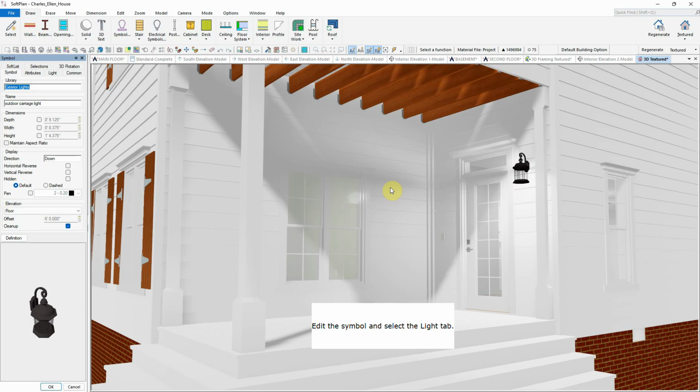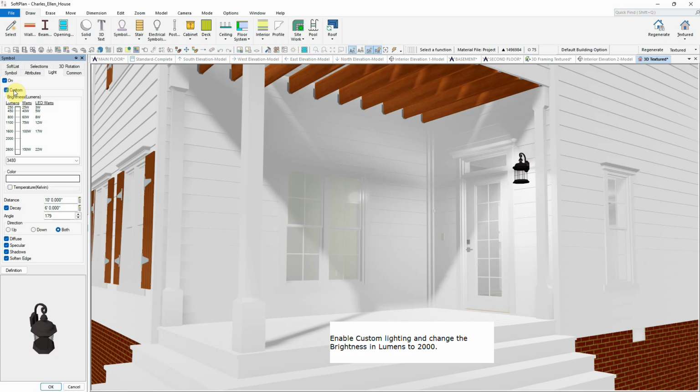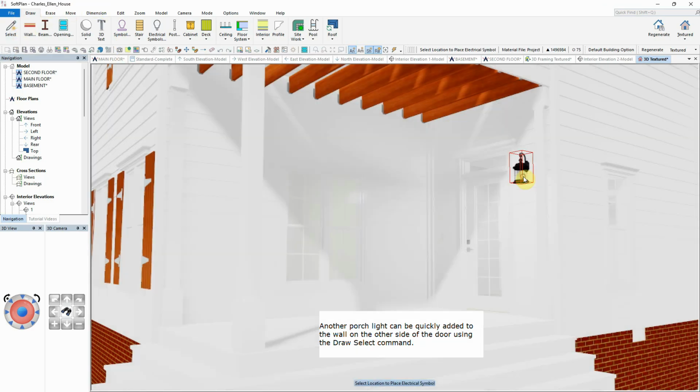Edit the symbol and select the Light tab. Enable custom lighting and change the brightness in lumens to 2000. Another porch light can be quickly added to the wall on the other side of the door using the Draw Select command.